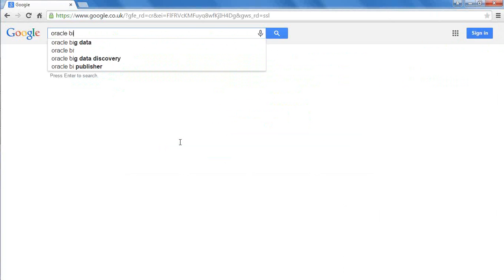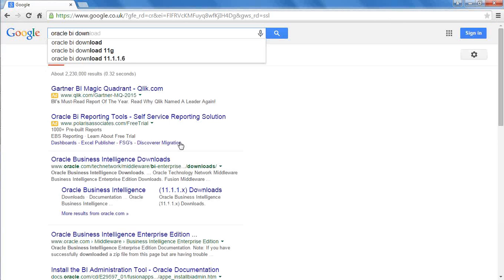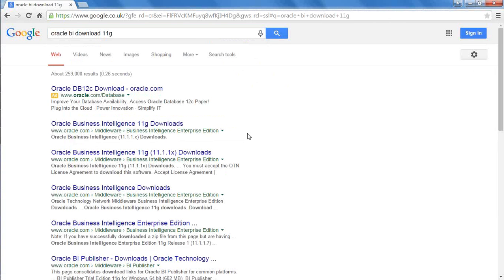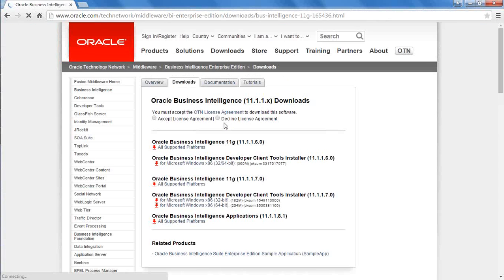Oracle BI. As you know, OBIEE is nothing but Oracle Business Intelligence Enterprise Edition. OBIEE is just the short form of Oracle Business Intelligence Enterprise Edition. So you simply go to Google and search for Oracle BI download. Right, so Oracle Business Intelligence 11G download. Just click on this one. This is your software location where you can download your OBIEE.